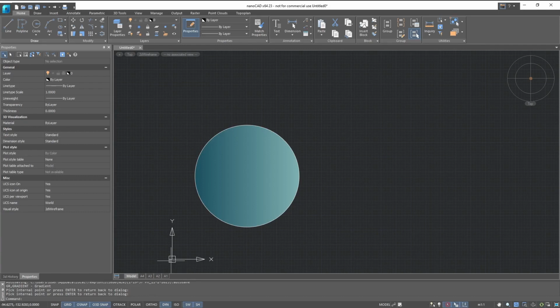Now, we won't jump ahead because our next lesson is on hatching, in which we will discuss the hatch parameter settings in more detail, and we will also try to create our custom hatches.